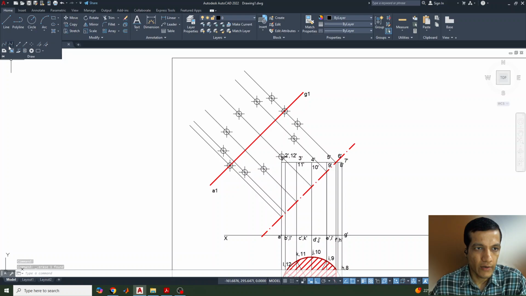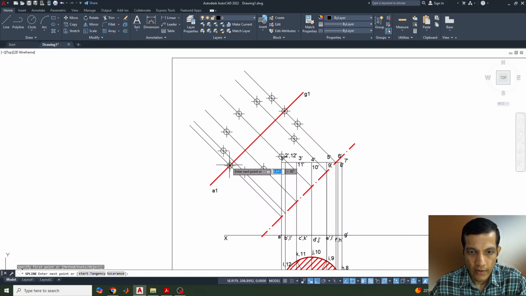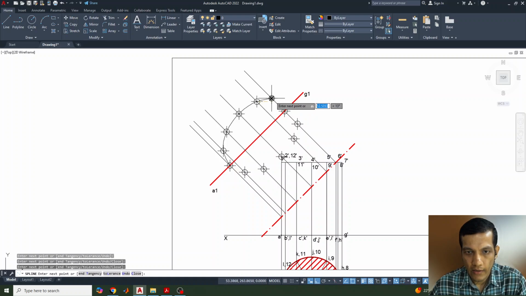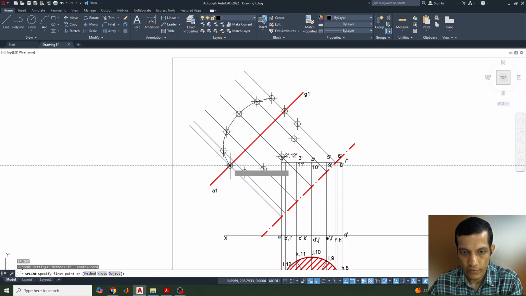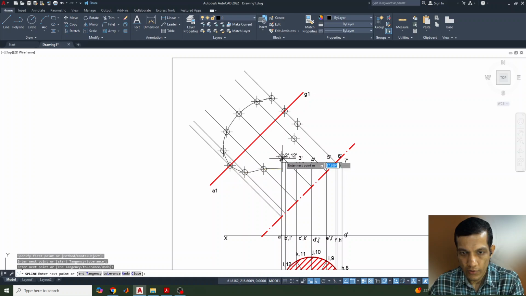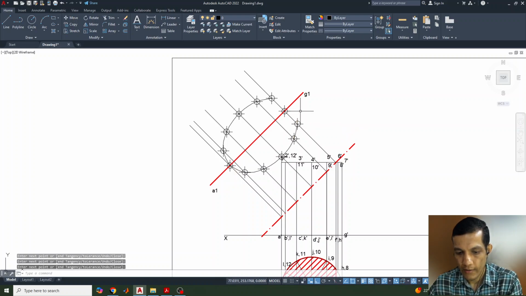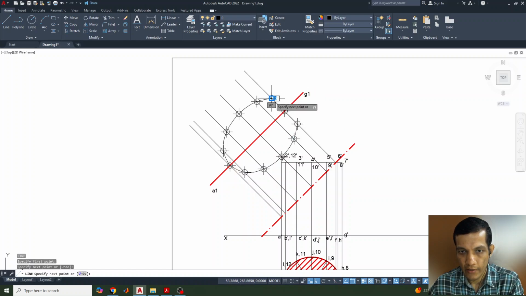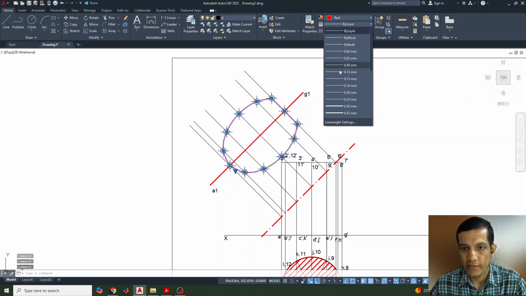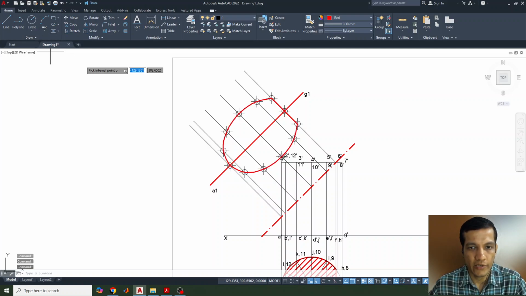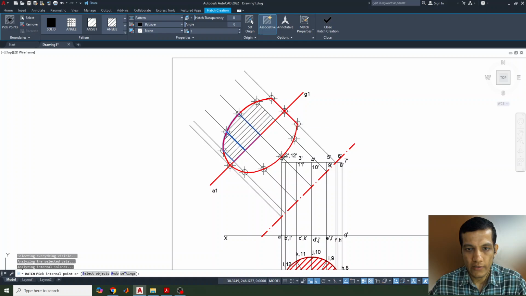Next I'll go for the spline fit curve and I'll join all of this. Okay, up to here I'll join. After that the line will be there. Again L, enter, and just join this line. Completed. So mostly you have completed. Select this line, select this arc and select this arc, change its color and its thickness and go for the hatching.